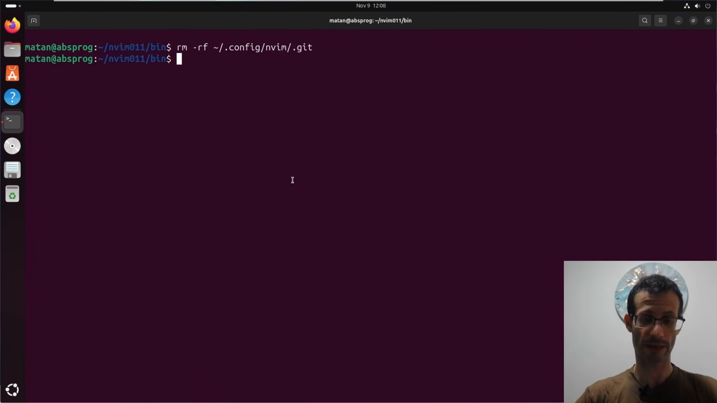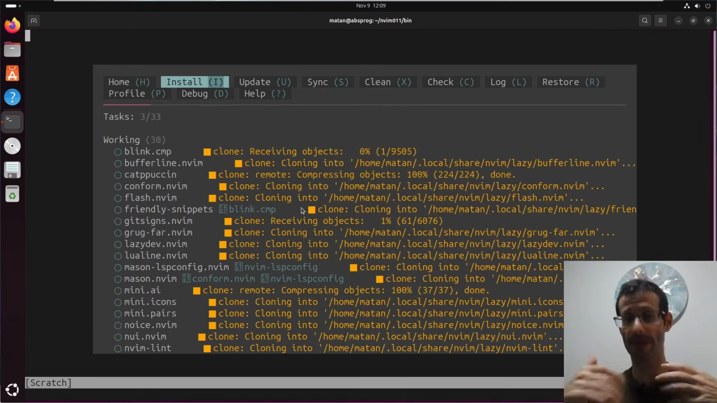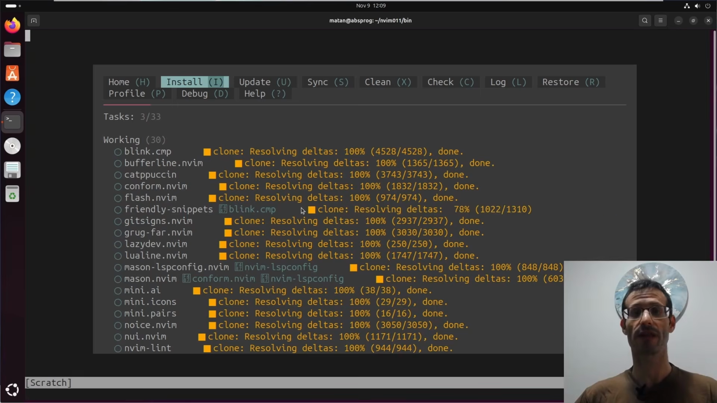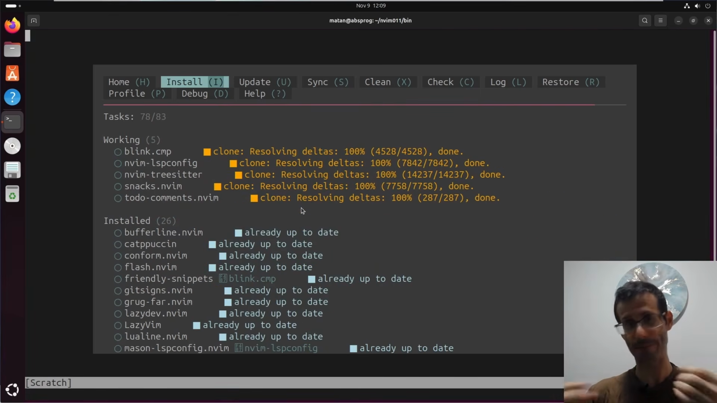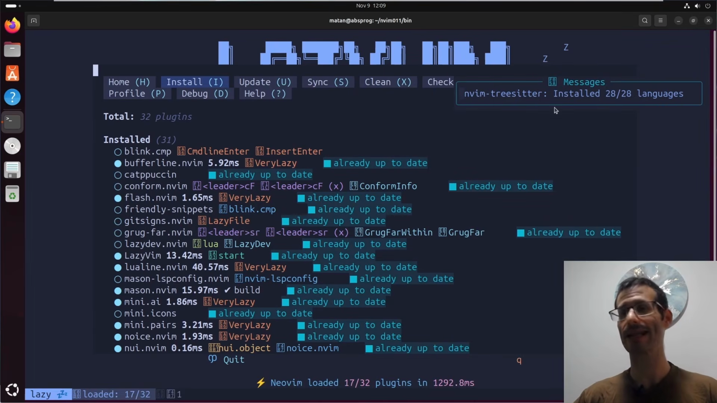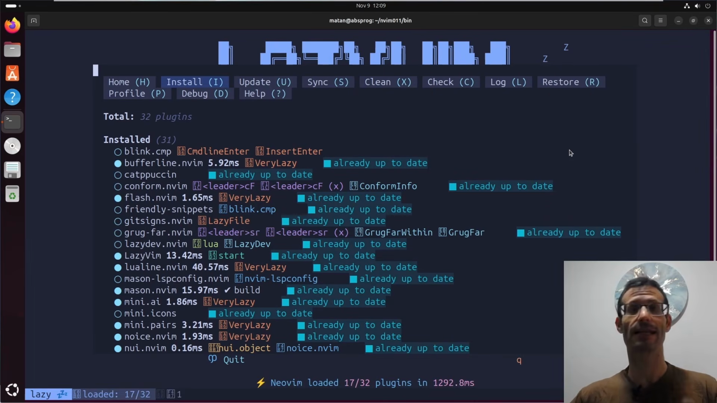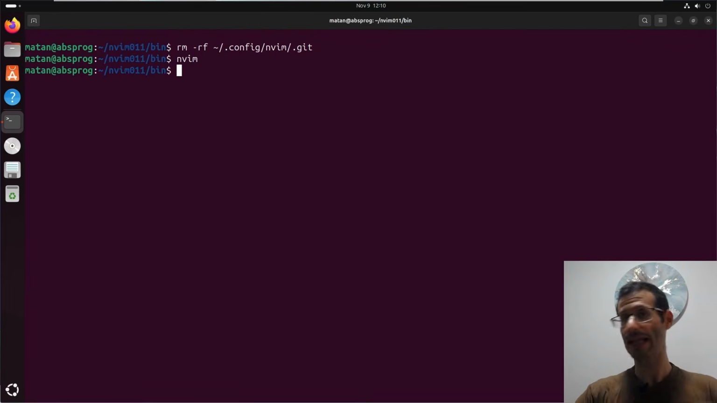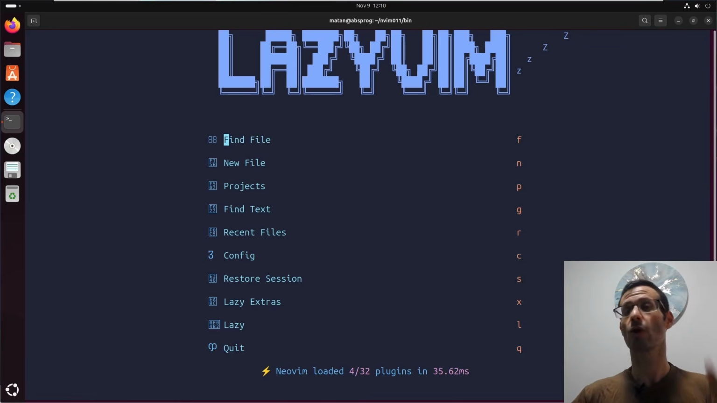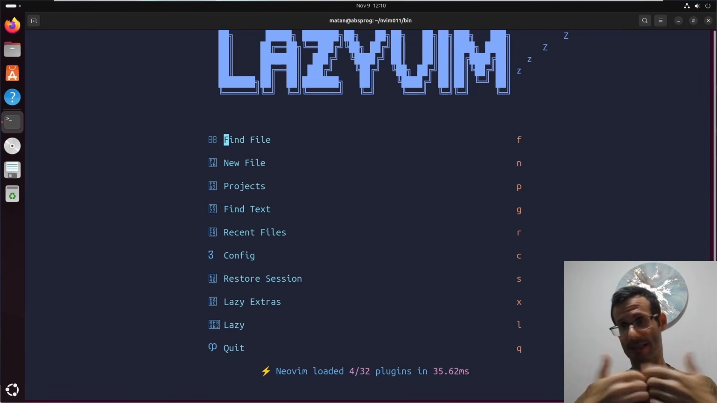Now, all I need to do is run Neovim by running the command nvim, and LazyVim is starting up and installing everything. This won't take too long, maybe a minute or two. And it's almost done. Let's let it finish the installations. And it's done. So let's quit. And now whenever I start Neovim, it's going to start as LazyVim and it's ready to work.